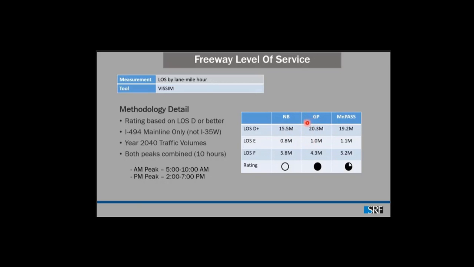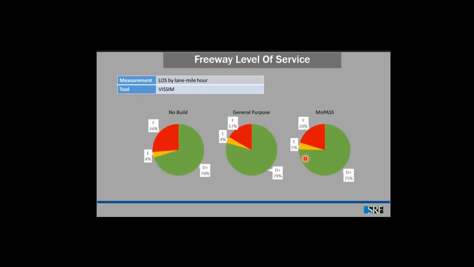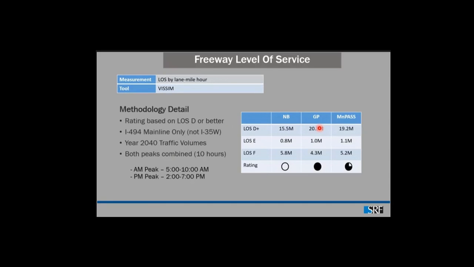You guys have any idea why that is? Because we have an extra lane, right? We added a lane in each direction in our GP and min pass, so we have extra lane miles, but the lane miles added more in level of service D or better, not in level of service E or F. So if you go to our next slide, I show that in percentages to better compare them against one another. If you can see, we have 6% level of service F in no build, that goes up to 17% in our general purpose, and that goes up to 20% in our min pass lane. So if you go back to the slide, we can see our GP overall performs better than our no build and our min pass.